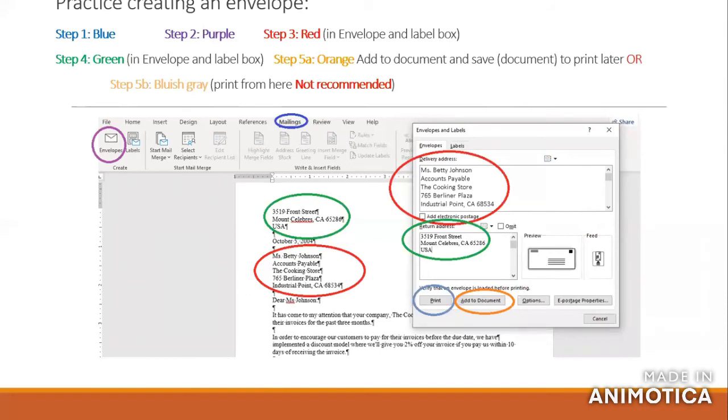Okay, so if you look at this screen, you will see how to create an envelope. This slide will show you how to practice creating an envelope. I have the different steps circled in different colors. Step 1, the first thing that you'll click would be the Mailings tab. And then after you click the Mailings tab, you would click the Envelope button or the envelope icon.